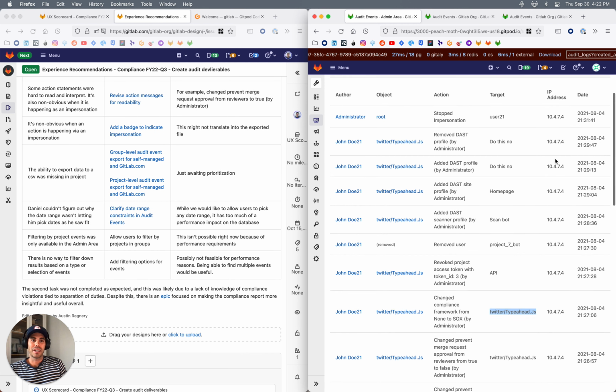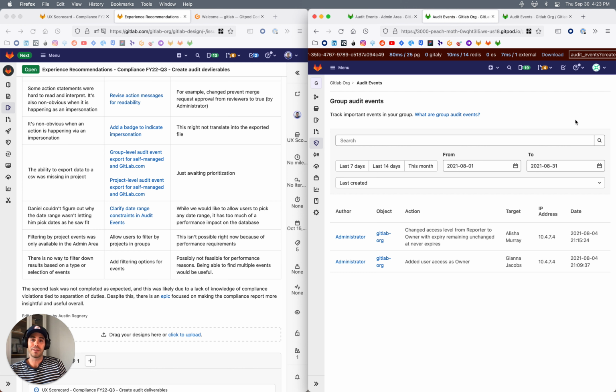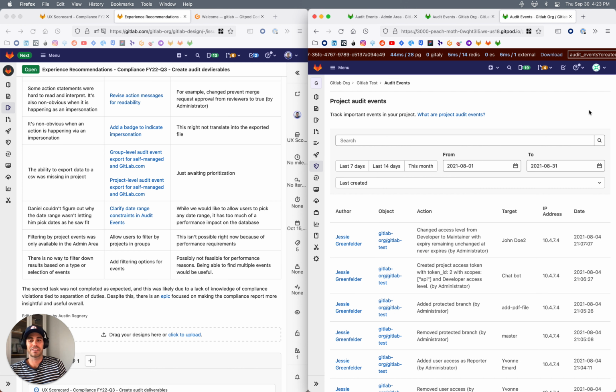Additionally, you identified that this export CSV button is really helpful in the admin area. I agree. We already have issues open to put that in the group area and the project area. It's not a security thing. It's literally just an effort thing. It just takes time to add each of these pieces of functionality. We just haven't gotten around to prioritizing it yet.